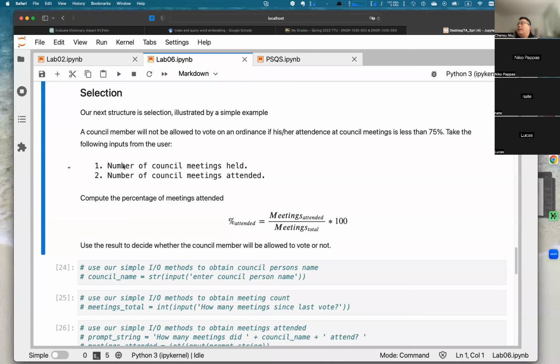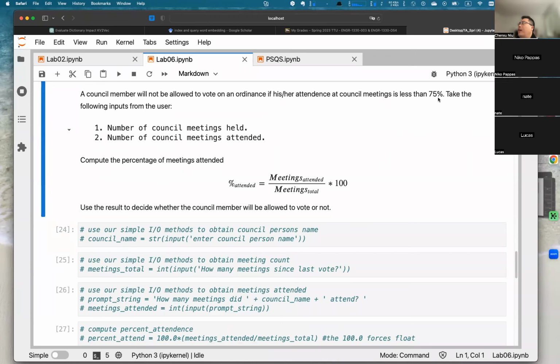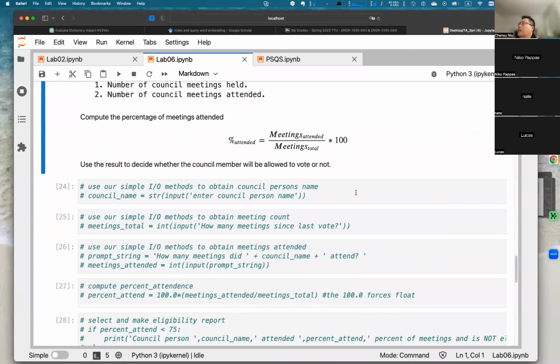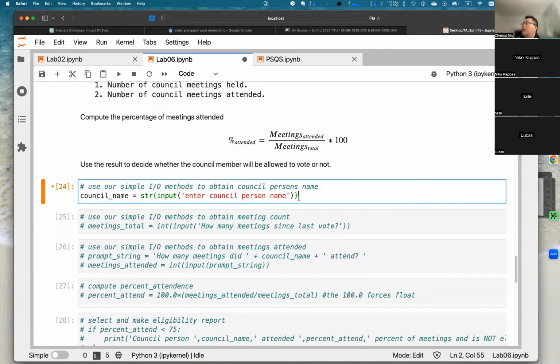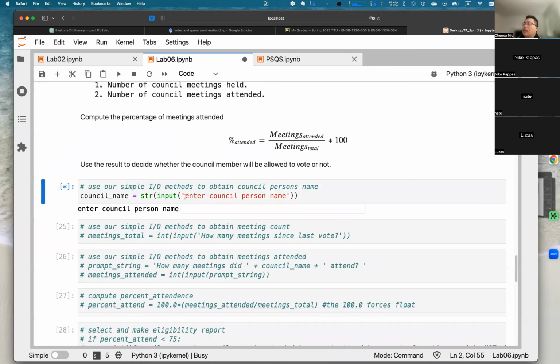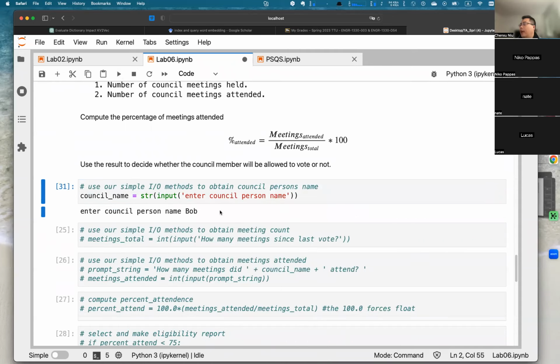So the first one, you need to input two numbers. The first number would be the number of council meetings held, and then the second one would be the number of meetings attended, right? And then you need to use the attended number divided by the total number and multiply by 100, and then compare it with 75, right? So the first one, you need to uncomment this one. It means council name. So into the council person name, you can input any name, maybe Bob here, right?